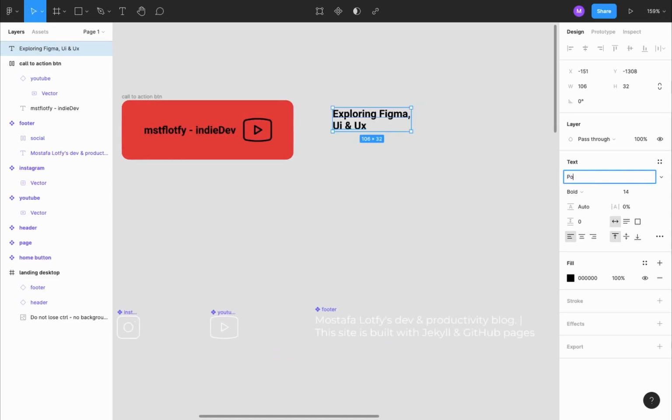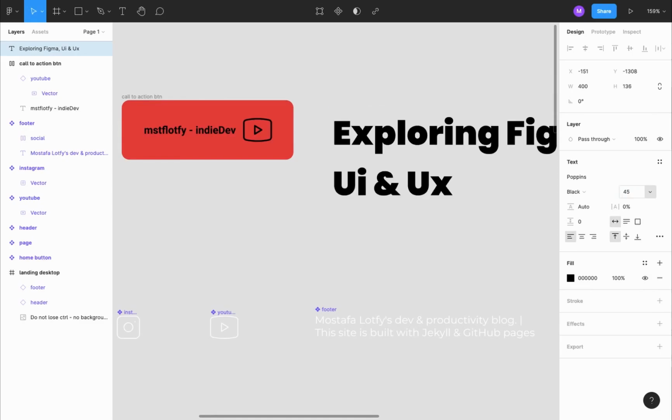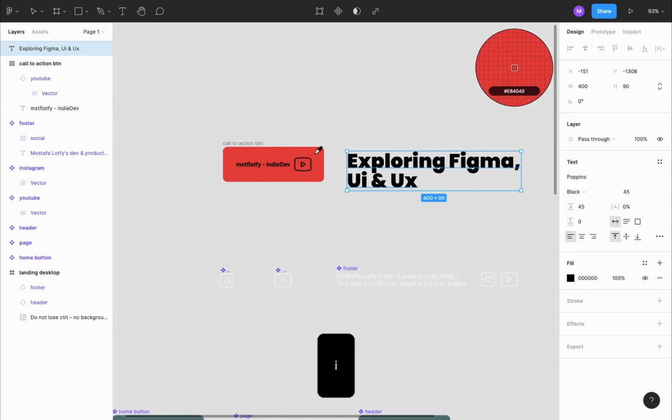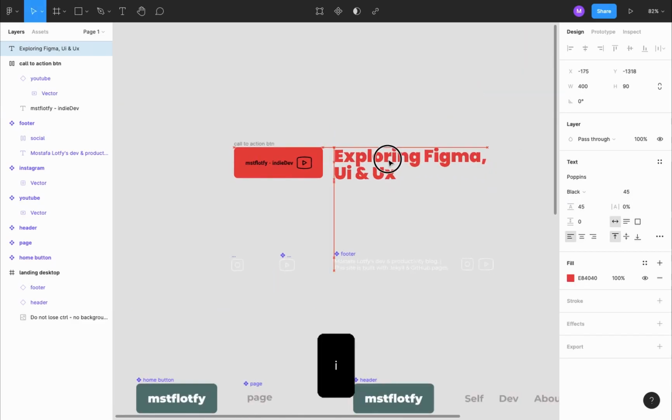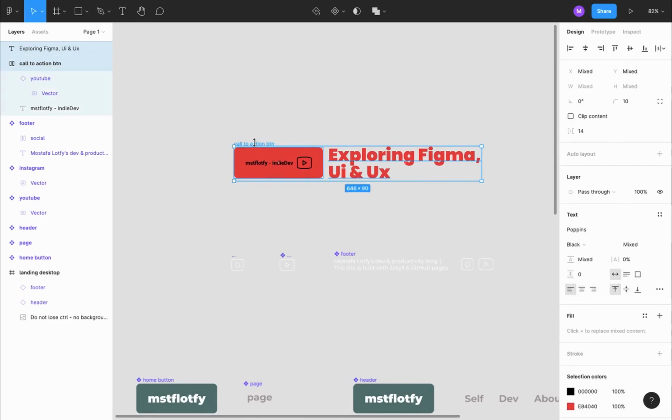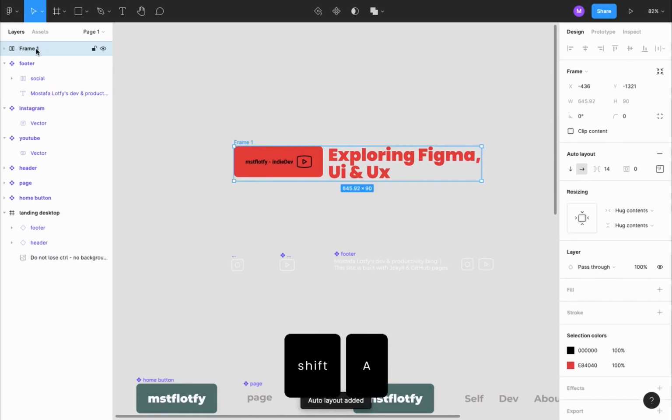So I'll turn this text into Poppins black and give it size 45 and a line height of 45 pixels, and then press the I key to get the eyedropper tool and press on the button to grab the same color. Now I will select both the text and the call to action button and add an auto layout around them and call this auto layout call to action.